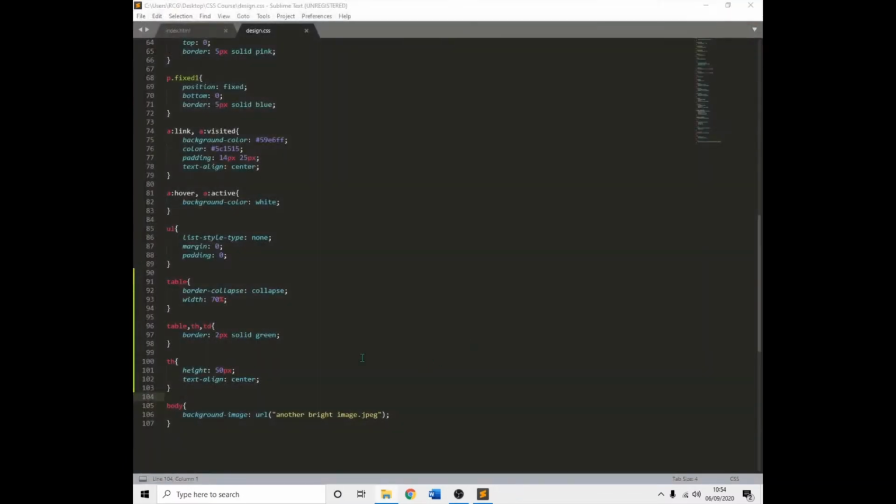We could also do the same with the table data. If we do table data as well, then save that and go back, right there they're all in the center. We could also do it to the right, but I feel like the right won't really look good right there.